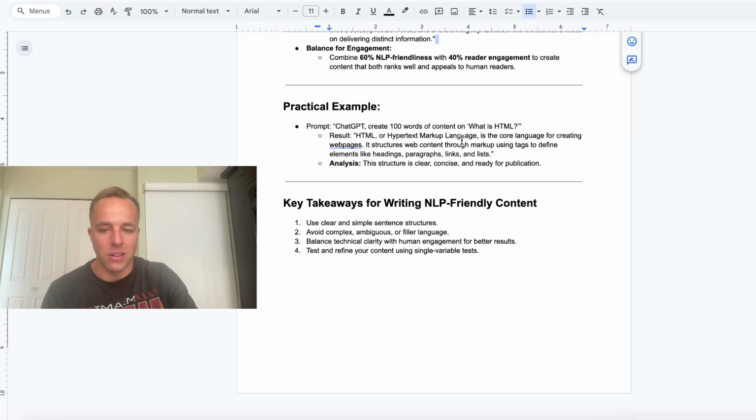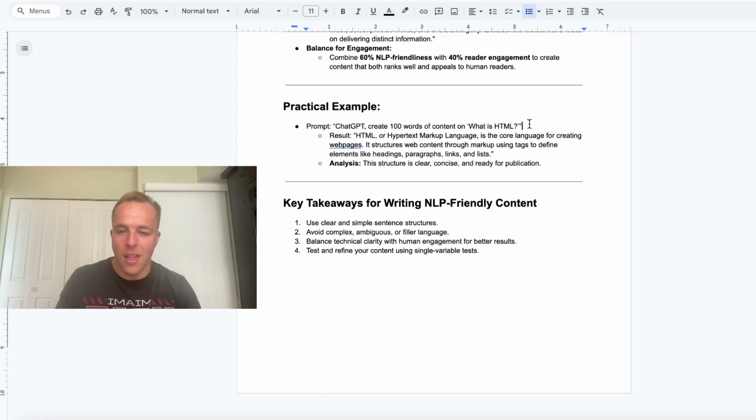So, what's a practical example? After putting in that prompt, I could follow up and say, create 100 words of content on what is HTML. The thing it spits out is: HTML, or hypertext markup language, is a core language for creating web pages. It structures web content through markup using tags to define elements like headings, paragraphs, links, and lists. When we read that, provided you know what this means and it isn't going over your head, it's a very clear structure, concise, and ready for publication. So anyways, that prompt has transformed my content, and I hope it does the same for you.